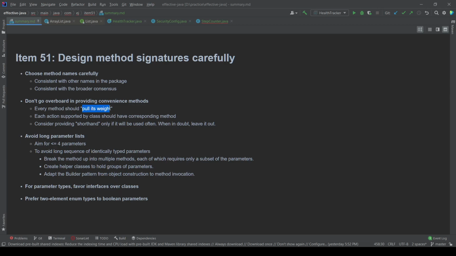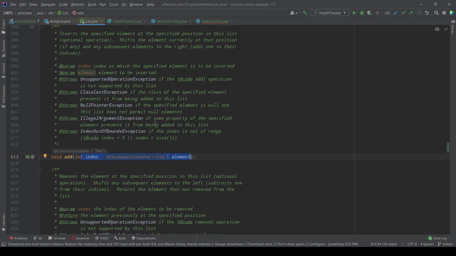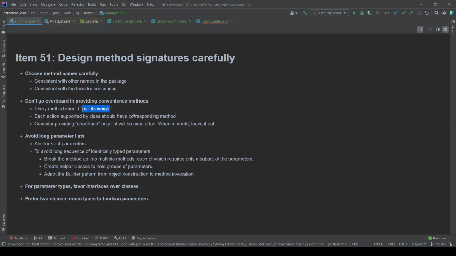It should have a defined purpose, and it is very much applicable to interfaces. As you can see in the List interface, we have different methods and they have their own purpose, right? Contains, add, and so on. We should be able to say the purpose of each method in our class. In some cases, you may have some implementation which is duplicated across the methods. In those cases, you may want to create shorthand methods, but you should be sure whether we really require them. And if you are in doubt, better to leave it as it is.